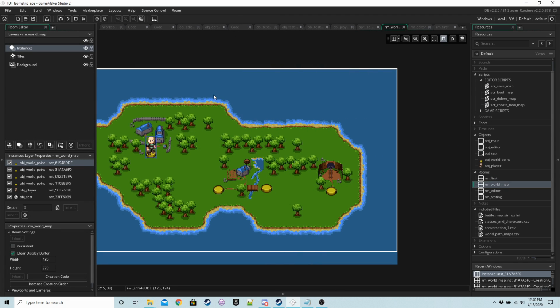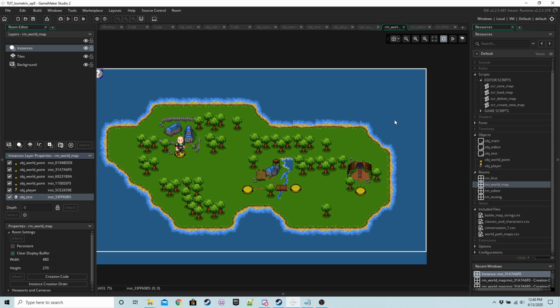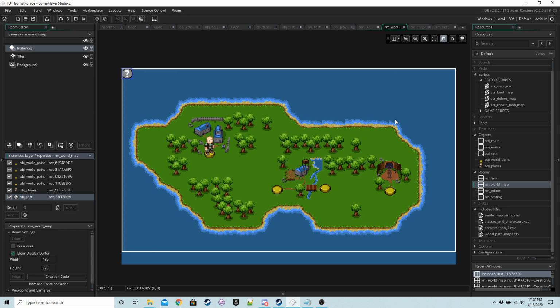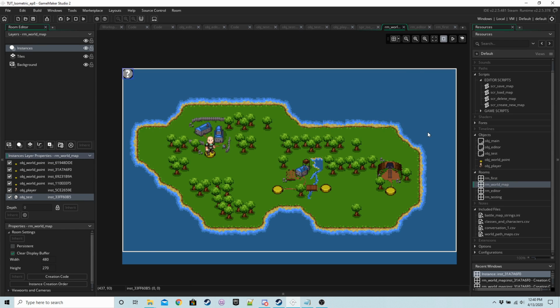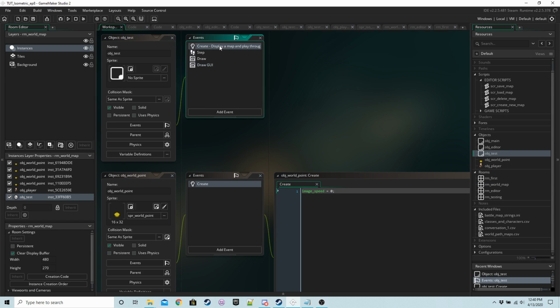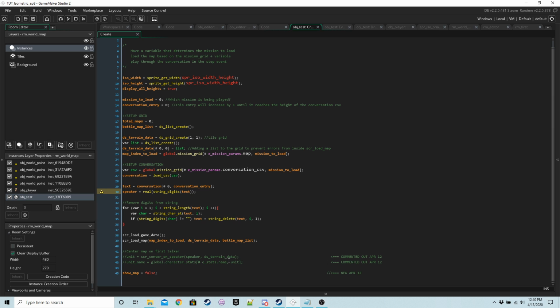Okay, so now we're going to add an instance of obj test into the world room, because we're just going to take advantage of the draw event inside it. Might as well. We are going to comment out a couple of things though. So here's my obj test, and then in the create event, we are going to comment out this, because we don't want to run this script because it's going to move our view around. We're going to add a new variable called show map.